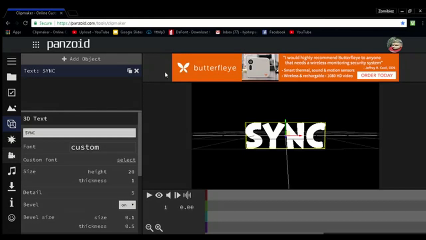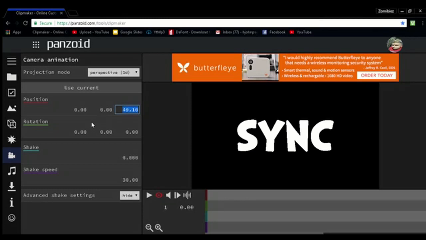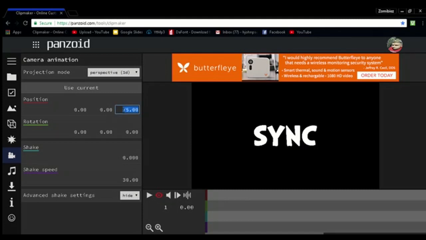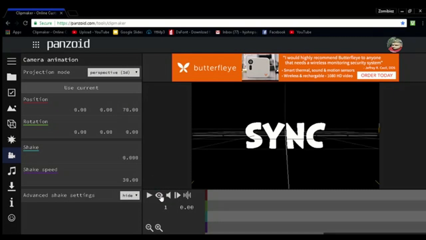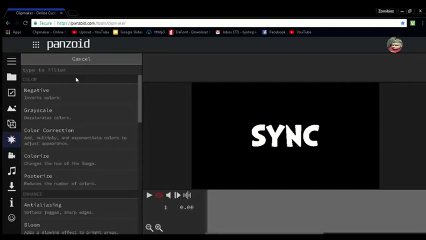Now I want to make the camera size, which is your zoom in and zoom out. The higher the camera value, the farther away the camera is. If you put it at the lowest, it's closer. So I'm going to put this at 75. Actually, I'm going to put it at 70. When I put it at 70, it's going to have a nice look.